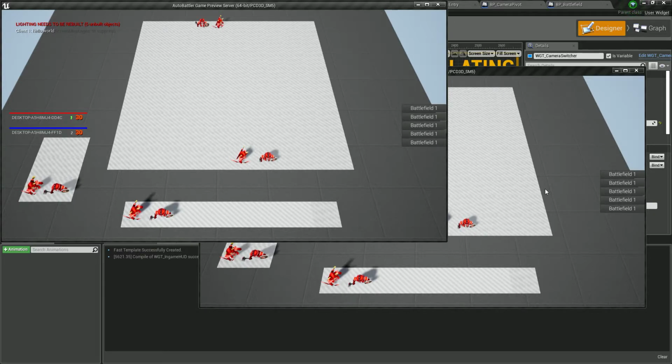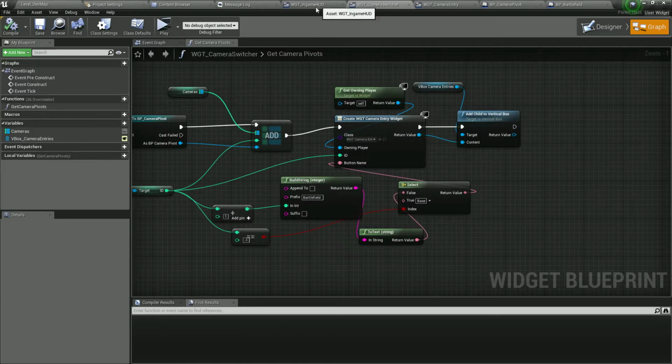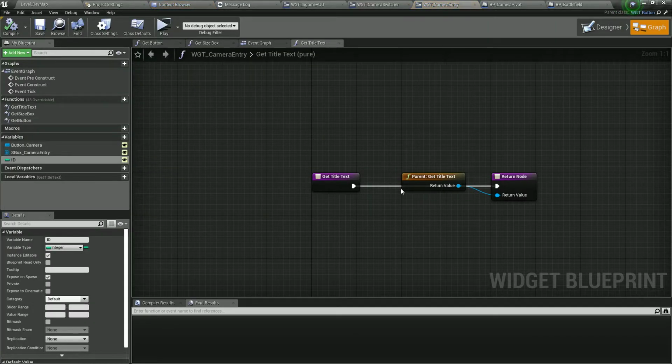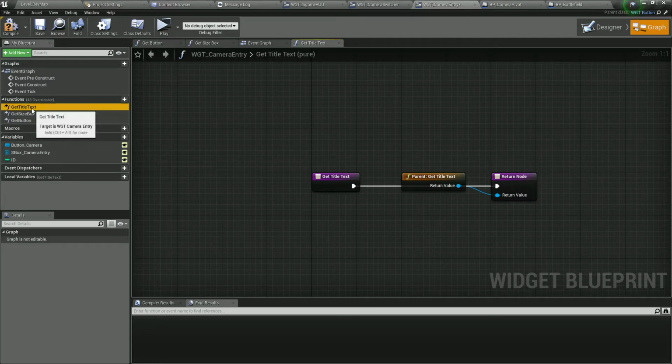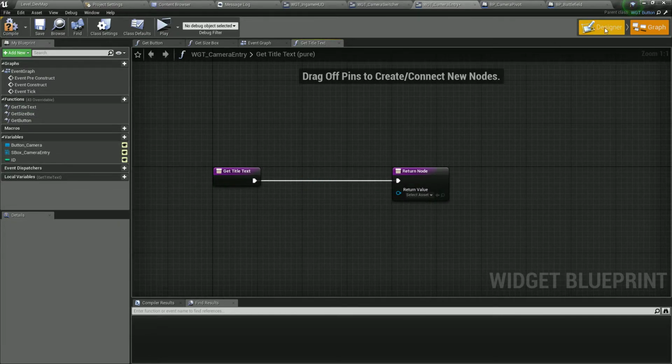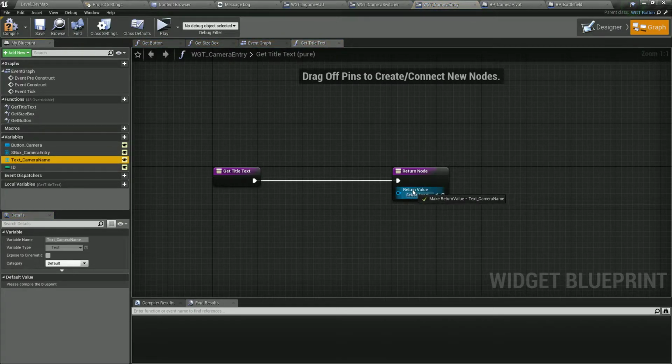So it doesn't work. They are all called, oh yeah, that's because we didn't override a proper function. Get title text. Oh no, we don't want that. Get title text, we want to get rid of this. We want to promote that to a variable text, camera name, like this, and we want to pull that in here.